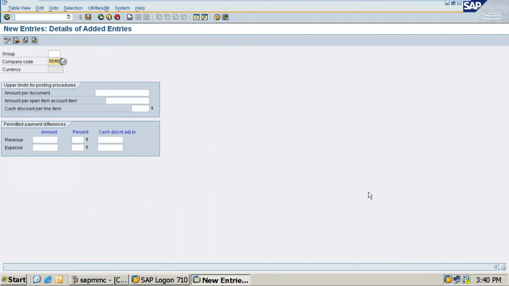What I was using is RDM6. Currency is not there because of the field status variant; it is blurred. Amount per document, 11 times 9 you have to give: 1, 2, 3, 4, 5, 6, 7, 8, 9, 10, 11. Then amount per open item account, 9 times 9: 1, 2, 3, 4, 5, 6, 7, 8, 9. Other than that, discount or expense account amount, if you want to give, you can give.